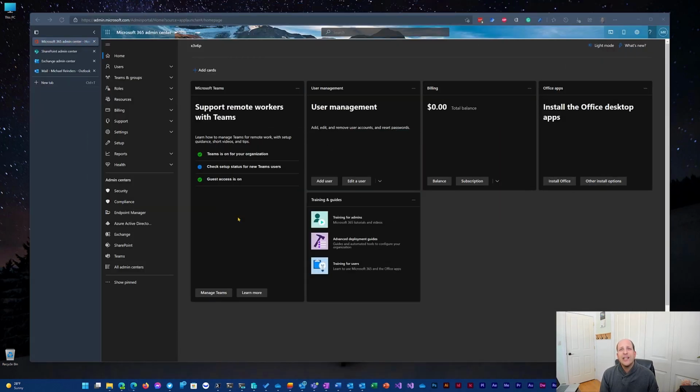Okay, so you've just seen a demonstration of how a user can share a file, an Excel file, via her OneDrive account with other team members in her organization. So let's switch gears and go over the administration of the sharing aspect.